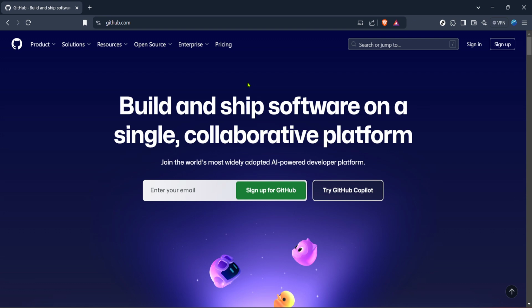First things first, you'll need to head over to GitHub's official website. Simply open your preferred web browser and type in github.com. Once the page loads, you'll be greeted with GitHub's familiar interface.